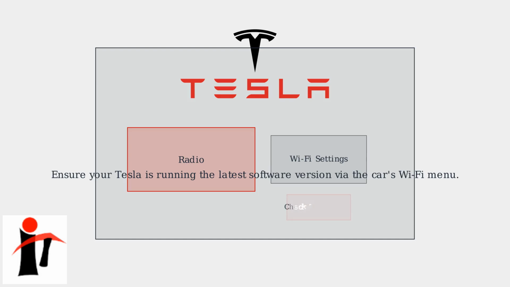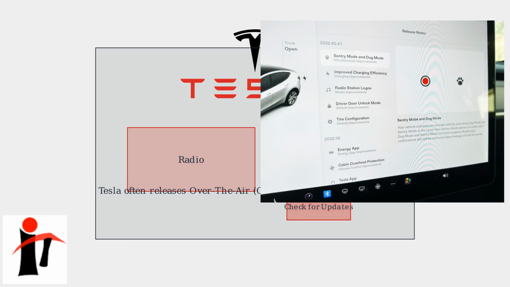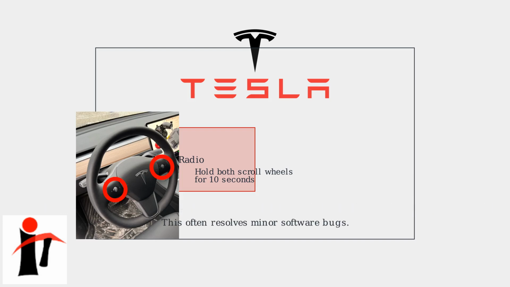First, ensure your Tesla is running the latest software version via the car's Wi-Fi menu. Tesla often releases over-the-air (OTA) updates to address glitches. If updating doesn't work, try a power cycle. Hold both scroll wheels on the steering wheel for 10 seconds until the screen resets. This often resolves minor software bugs.